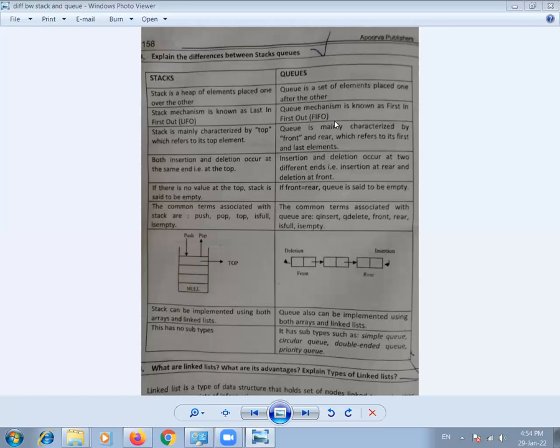The second point: the stack mechanism is known as last in first out. Actually, a stack always follows the last in first out method. What does that mean? The last element inserted into the stack is deleted first. The last object value inserted into the stack should be deleted first. That is the mechanism a stack follows.